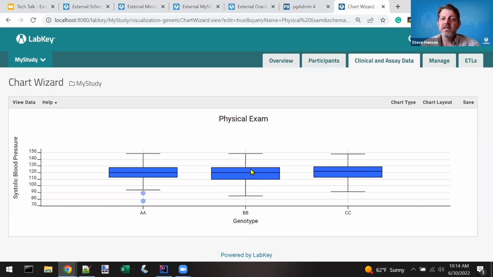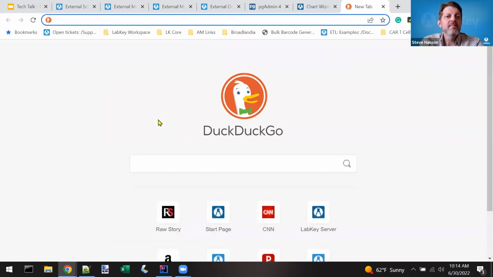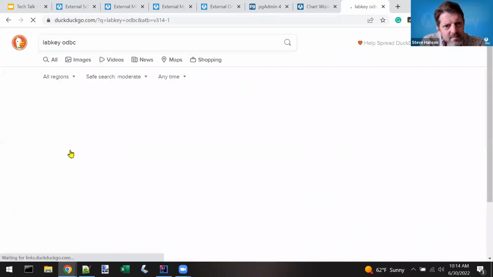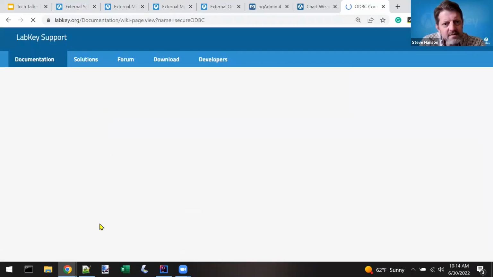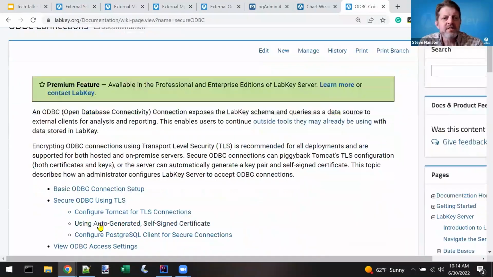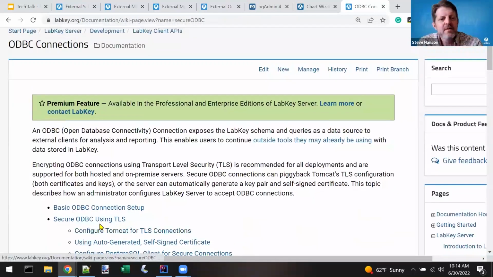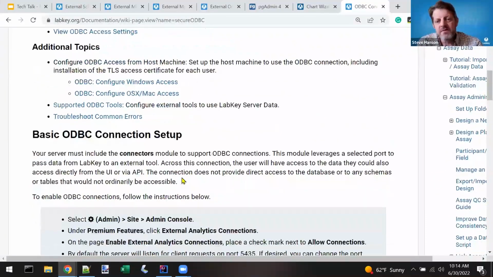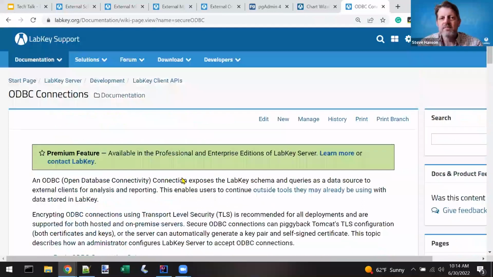Oh, also, are there docs for these things like the Tableau connection? Yes, it's right here. It looks like ODBC is premium now that I'm here. But this is where you would start if you want to work with Tableau or Excel and pull data into those systems.